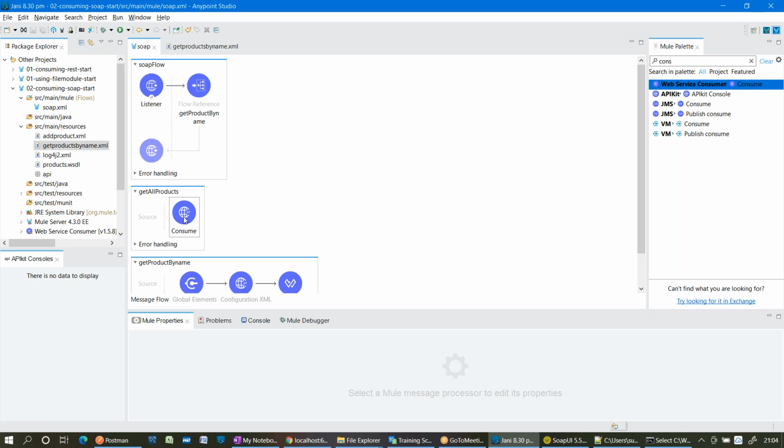Even if you're not passing any input argument, we definitely need to give an XML tag in order to send the request. In other versions of the web service consumer, if you're not passing any input, by default it will take get all products. No need to write any template. That's the change I want you to observe.